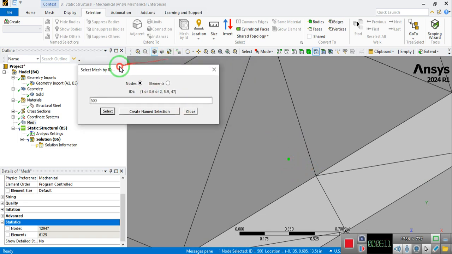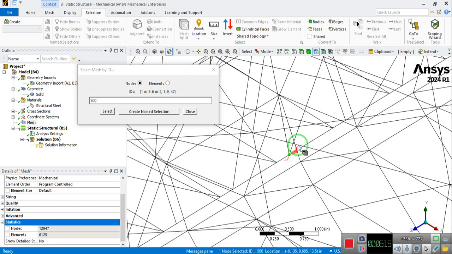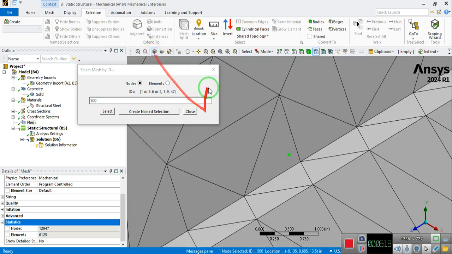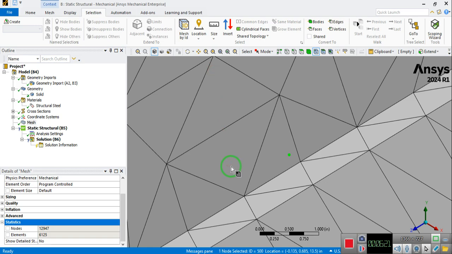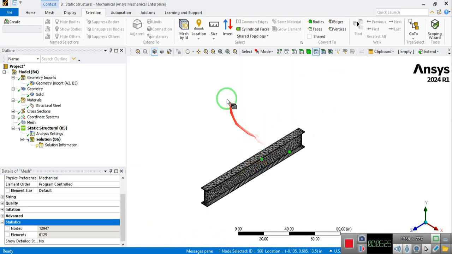Okay, if it's maybe an internal node, then you can change it to the wireframe. Just change the view. So this is my node 500. That was just for the reference. Okay, and then just leave it. And then next, I have created the mesh.